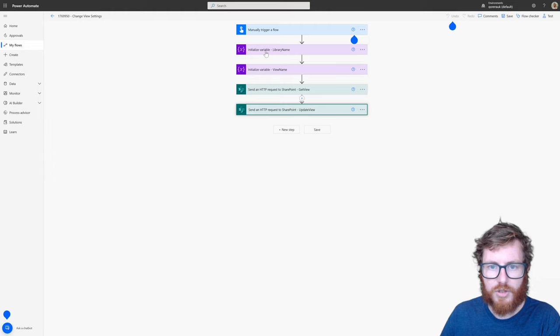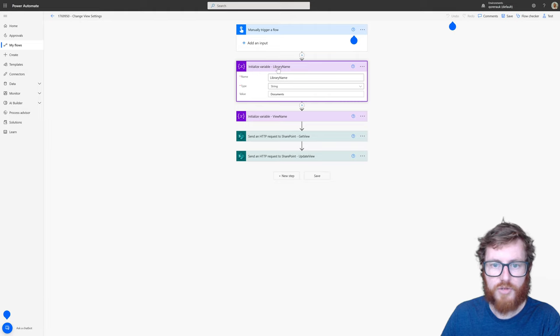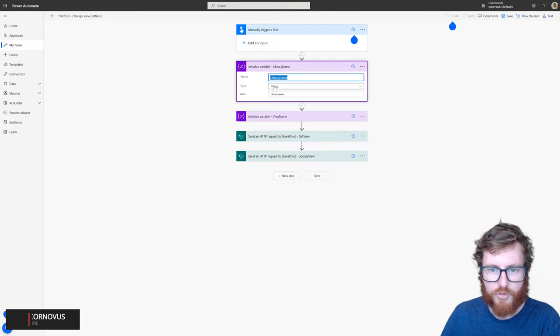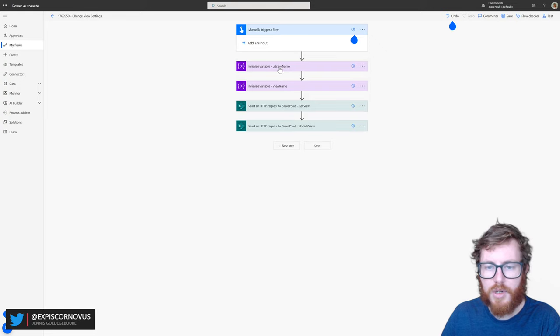So let's go into the details of these steps. A trigger is just a trigger, so no specific configuration in this one. The second one is initialize variable. As you can see, I use the library name. It's of type string, and it refers to the actual name of the library, Documents. So that's the first initialize variable.